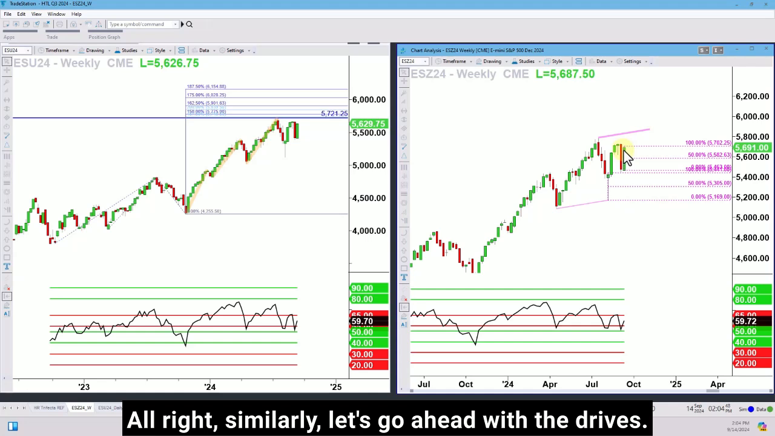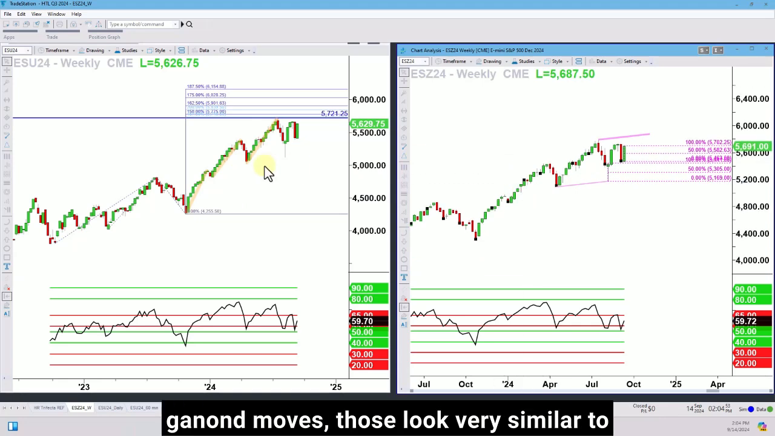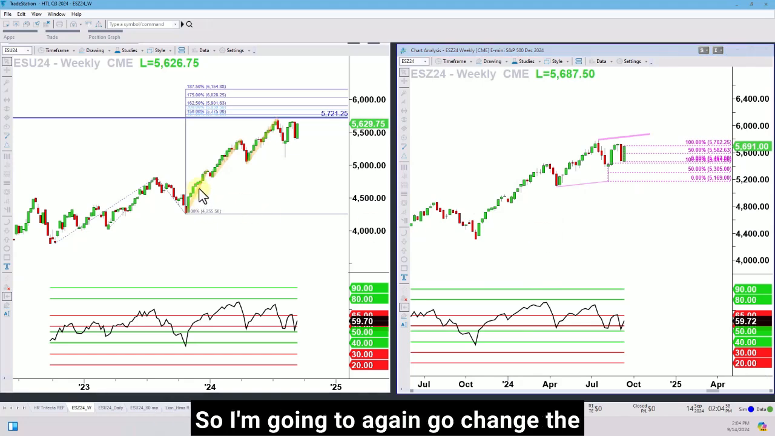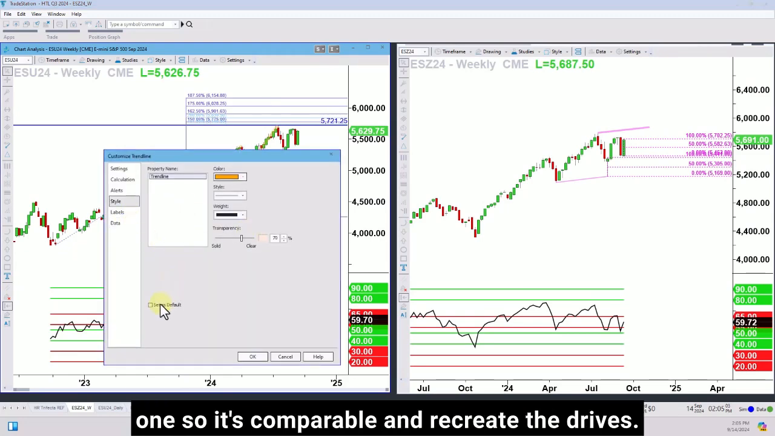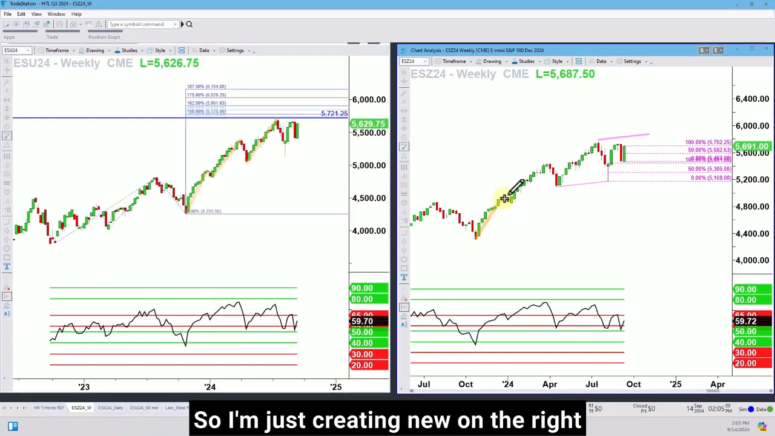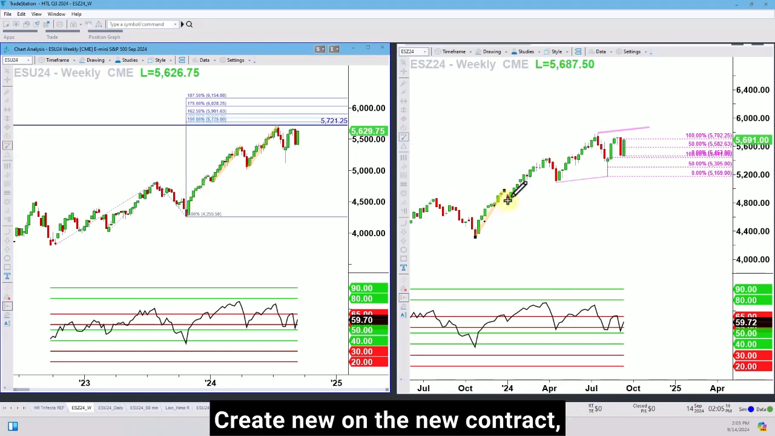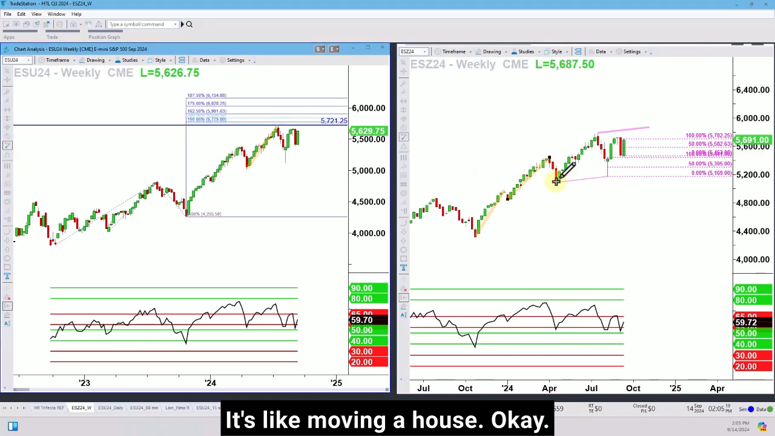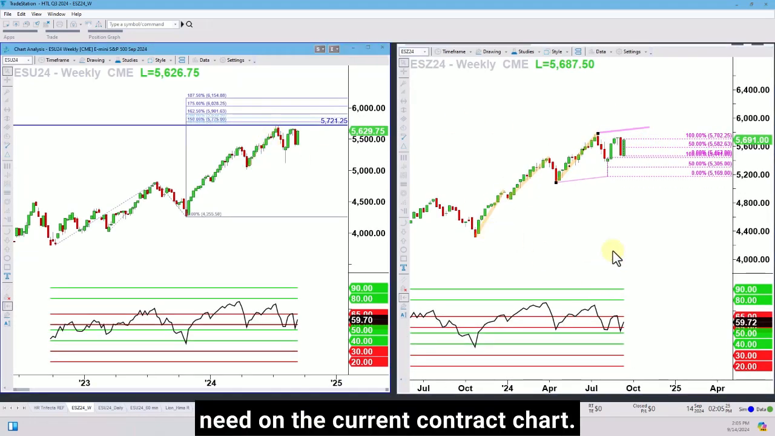All right, similarly, let's go ahead with the drives. These drives that are on here, the GAN moves, those look very similar to what took place on the December contract. So I'm going to again go change the setting of my trend line tool to match that one so it's comparable and recreate the drives. So I'm just creating new on the right hand side, then deleting on the left. Create new on the new contract, delete from the old. Again, it's like moving a house, okay? And now I have what I need on the current contract chart.